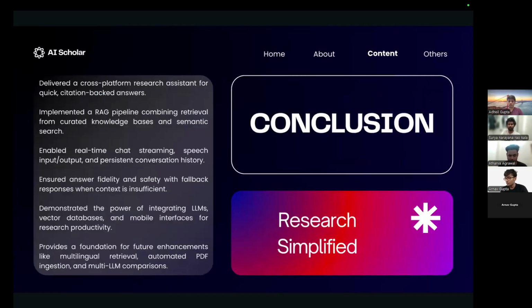So in this project, we built a cross-platform research assistant that delivers quick, citation-based answers. We implemented a full RAG pipeline, combining curated knowledge bases with semantic search for accurate retrieval. The system supports real-time chat streaming, voice input and output, and persistent conversation history. To maintain reliability, we added safety checks and fallback responses whenever content is insufficient. Overall, we demonstrated how LLMs, vector databases, and mobile interfaces together can boost research productivity. And this foundation sets the stage for future upgrades like multilingual retrieval, automatic PDF ingestion, and even multi-LLM comparisons.